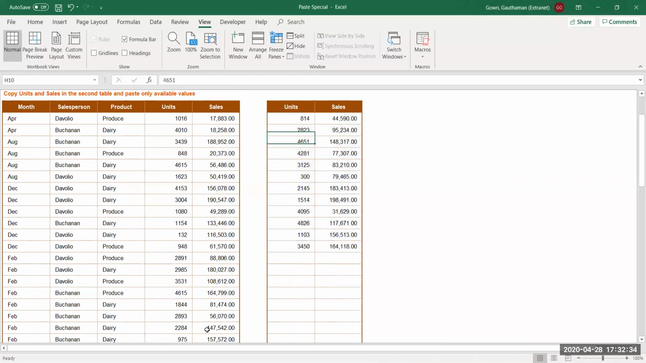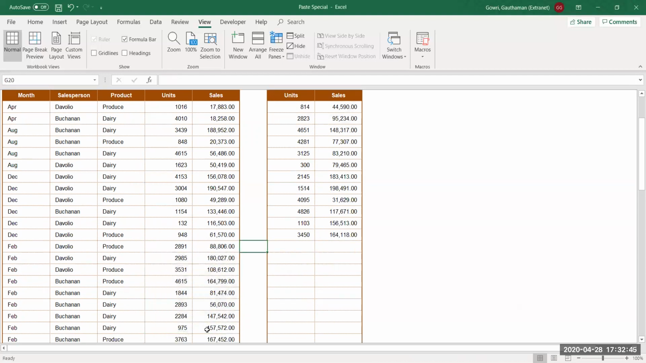And I have some blank cells as well. See, that is only to indicate that the values present on this table should not be removed. Only where I have provided the data, that should be given on this place. Else, wherever we have blanks, the same old numbers should be retained.